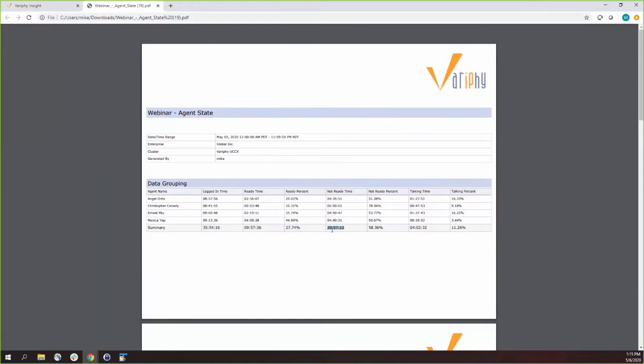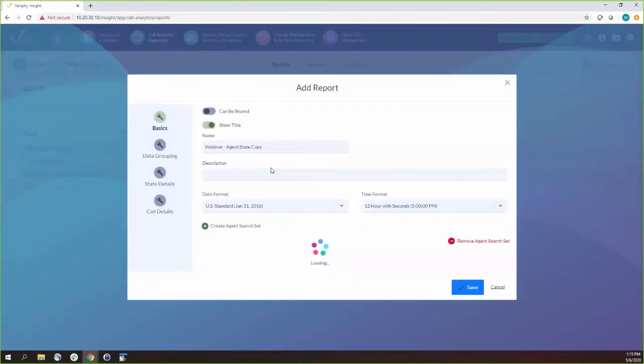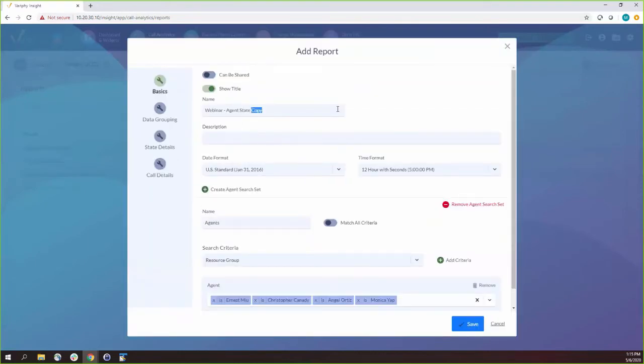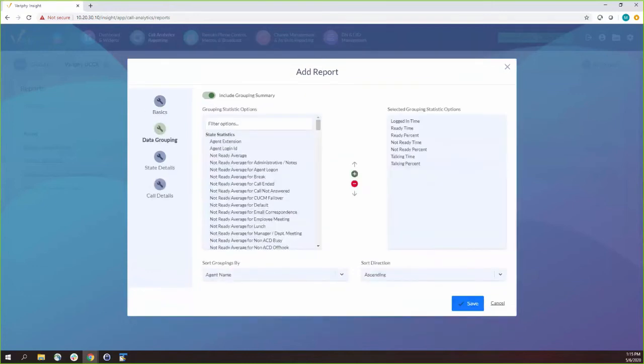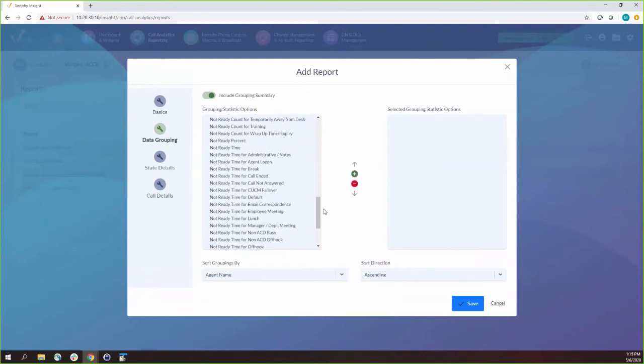If we want to build a report just looking at their not ready time, we can do that. We can take this agent state report, make a copy of it, and build an agent state not ready report. So we'll take the not ready time and remove all of these, and then we'll just key off of not ready. You can do average times, but what I want to see are the not ready times. So I'll add in the word time to further filter.